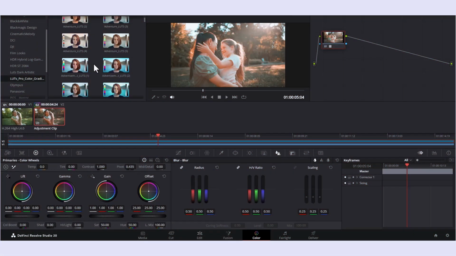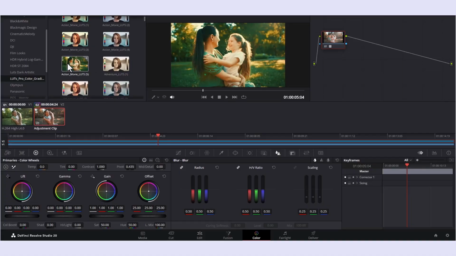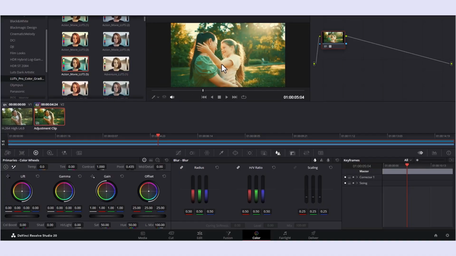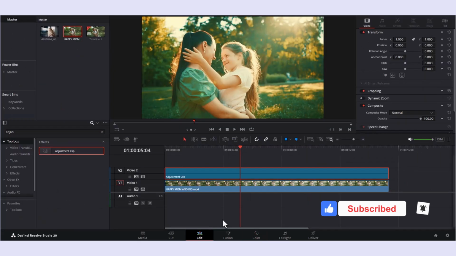Now look at this footage. This clip has a lot of happy moments. In scenes like this, using a more powerful color, boosted tones, or slightly high contrast LUTs usually works better. Look at the nature here. The green colors are popping really nicely. And all of this is very easy to achieve just by using the right LUT.